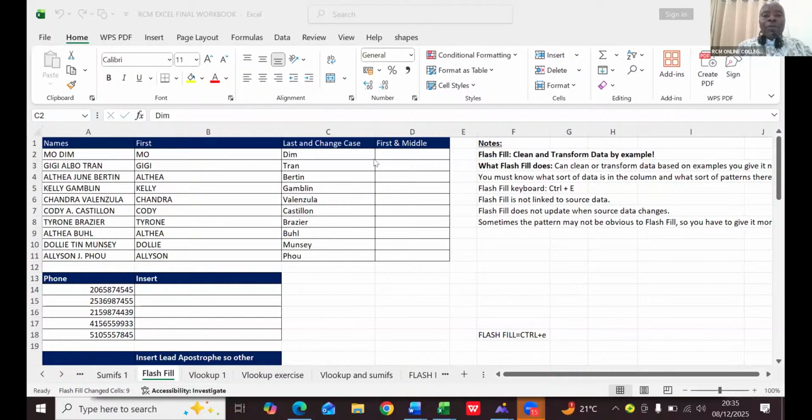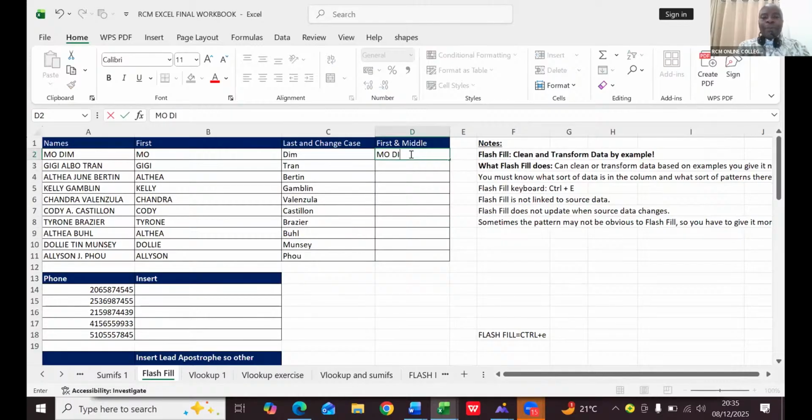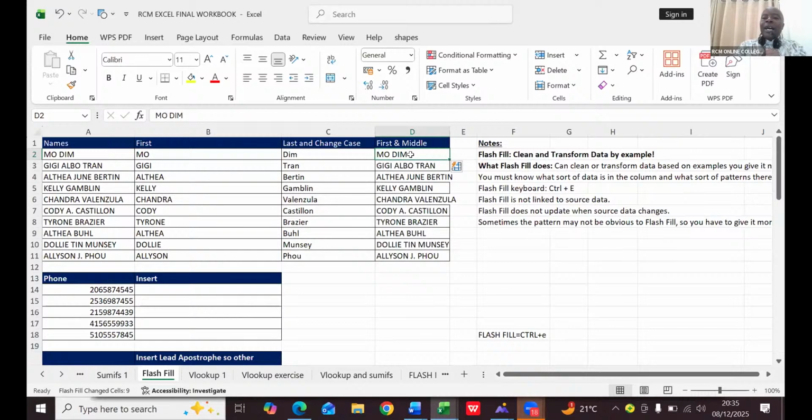So like, for example, first and middle, this is what I will do. They don't want me to change the case. So I'll come and type the name the way it is, two names. Once I do that, control enter first. And then control E, like that. It has given me, like now the second student has three names, and I want his name to be first and middle, because they want first and second.